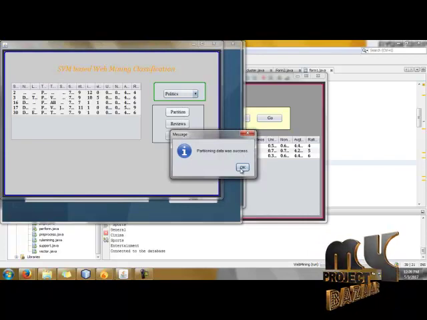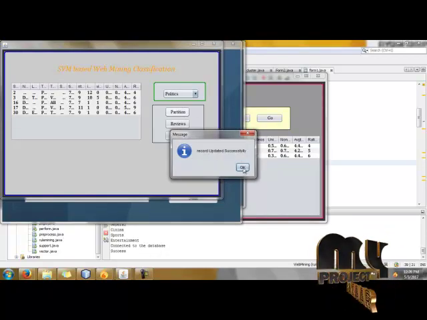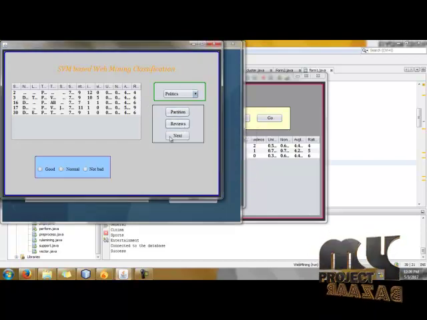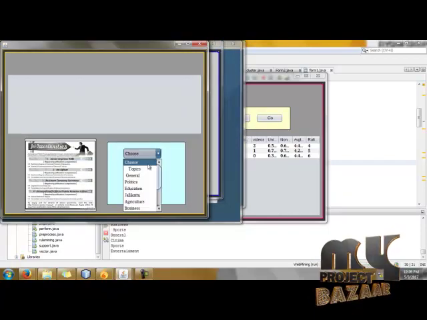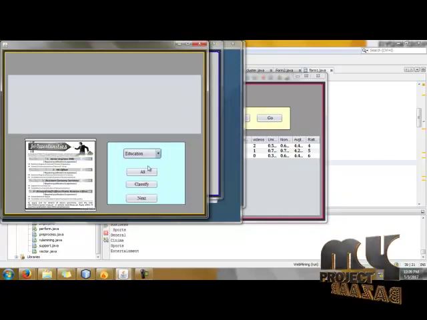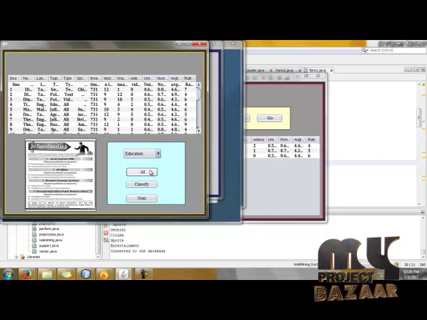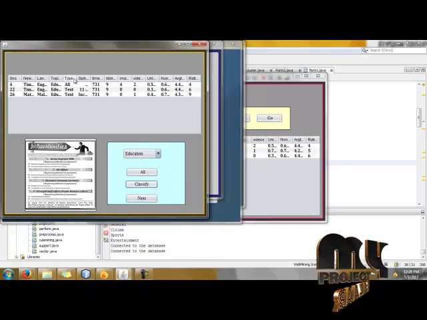So partition data. Partitioning the data was successful on the political attributes. Here the record is updated successfully. So review. The reviews are good. So go for next. Choosing the topic as education. This is the data classification process. So the results are classified.